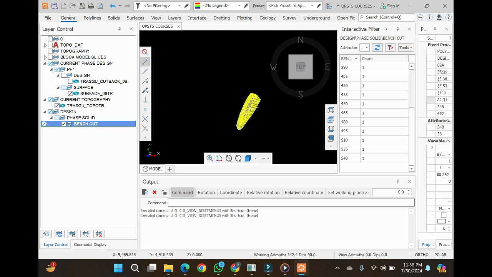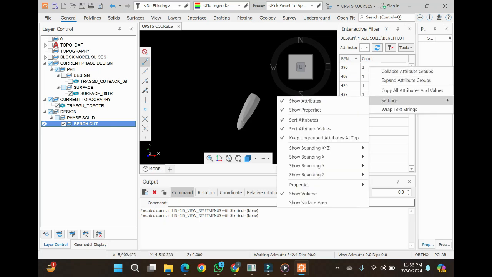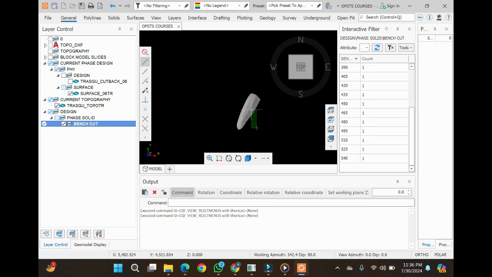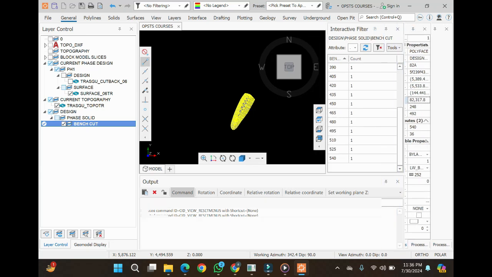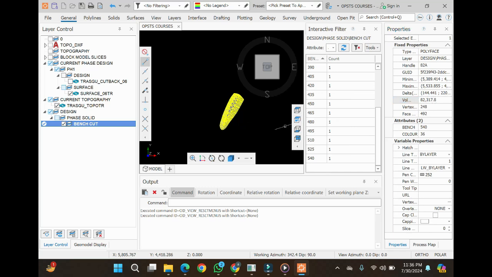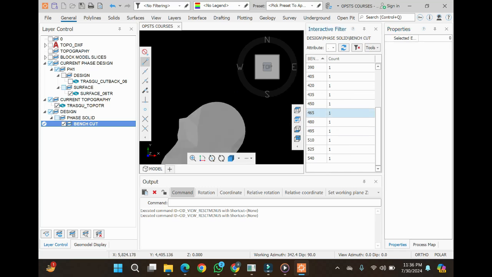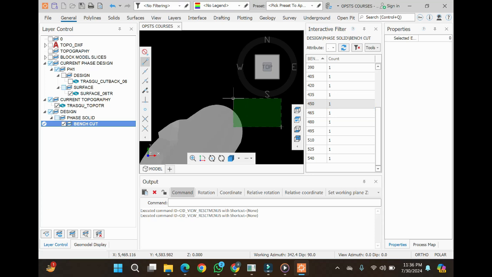But before removing it, I want to calculate its volume. For this, I will click on this empty window and go to show view, setting and show volume and make it on. When I press on this, I will see here is the volume. Similarly, I can do it for other benches too.